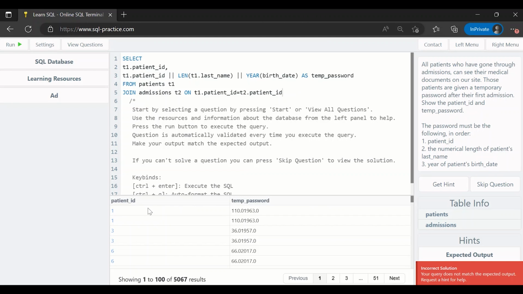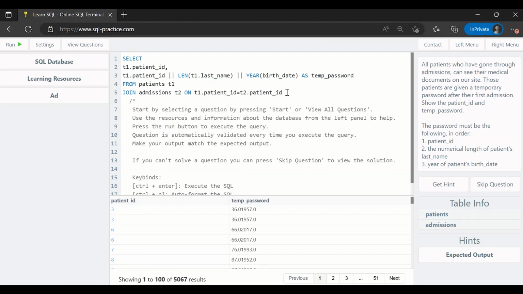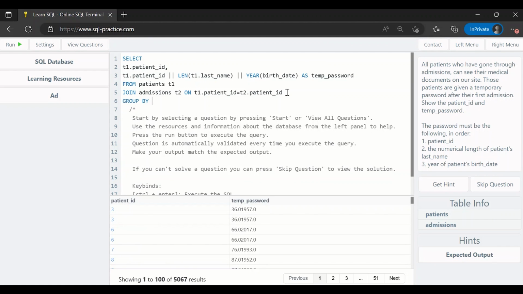Now here what I'm getting is all the patient IDs multiple times. So what I have to do is add one more step, that is group by patient ID, right? So that would be T1 dot patient ID. Now let's try to execute this. Again, we need to do something, but let's see what the result is.